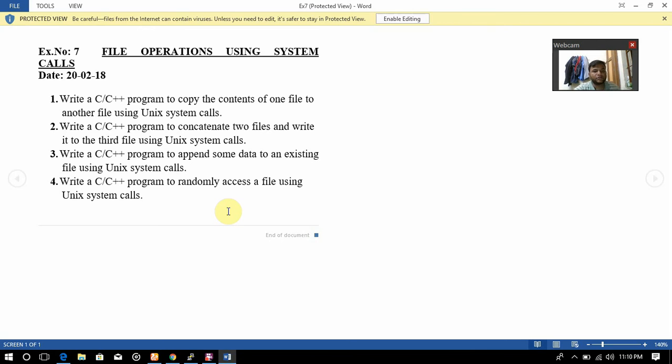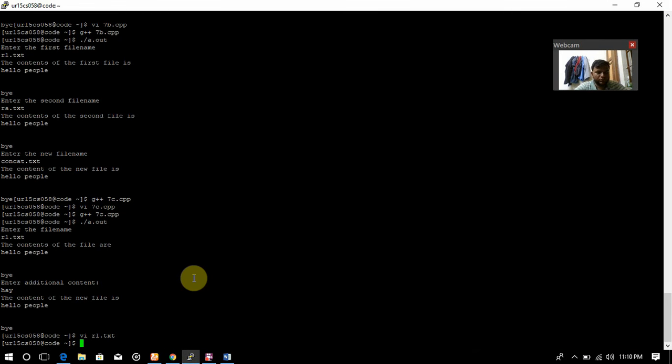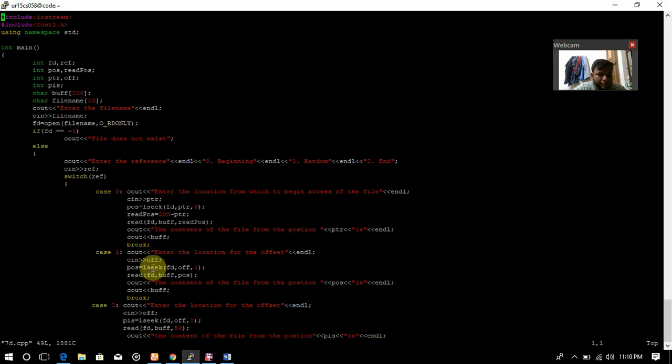And the fourth one is to write a program to randomly access a file using Unix system calls. So vi 70.cpp. So this is the program, starting with the header file and using namespace std. Then a main function in which initializing the variables has been done. Then this is asking the user to enter the file name. Similarly, it will take the file name, and if it is -1, it will print the file does not exist, and else it will go to the else part.